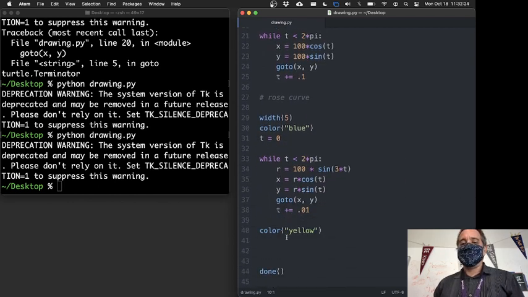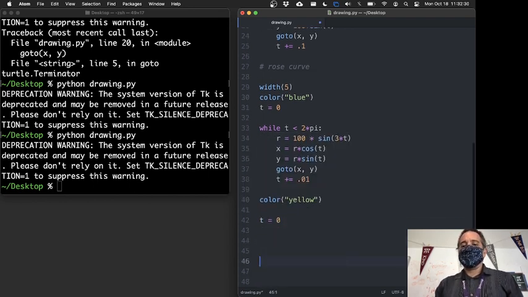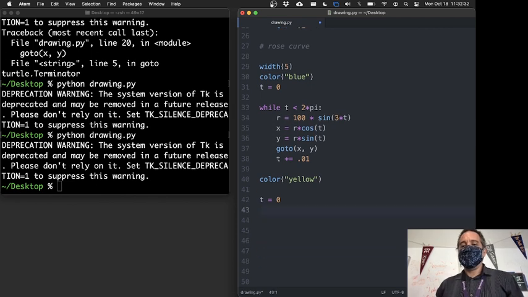Okay, so what are we doing here? Let's go. Okay, so let's set our t to 0 again. Again, we're going to do the same kind of loop. What should we do here? Let's do.